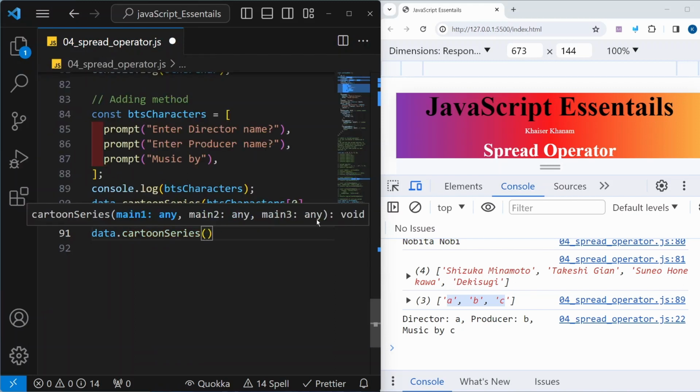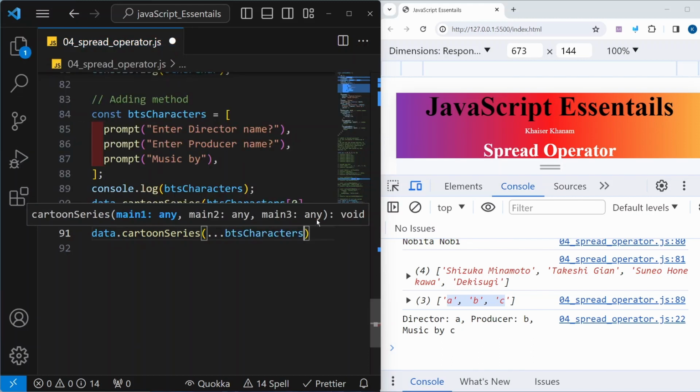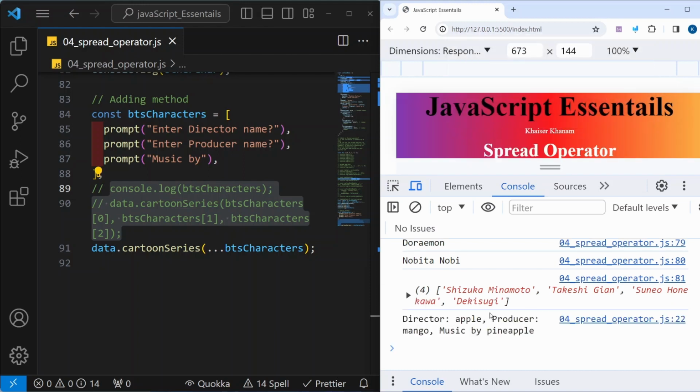In the cartoon series call, I just have to write here 3 dots and my array name, BTS character. I will just comment this out. Save this. Now here I will just write some words here. Apple, then mango, and then finally pineapple. Okay, now you can see directed. You can just ignore this one, but this is only to show you the concept. I got this apple, I got this mango, and I got this pineapple. So you can just compare.